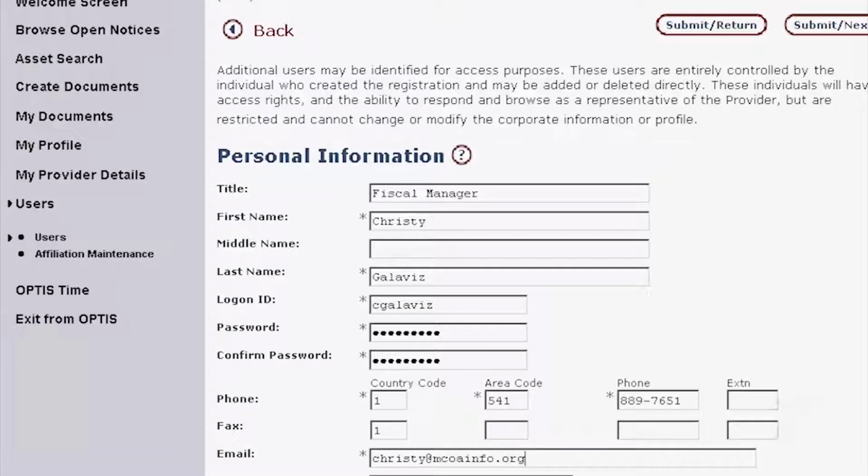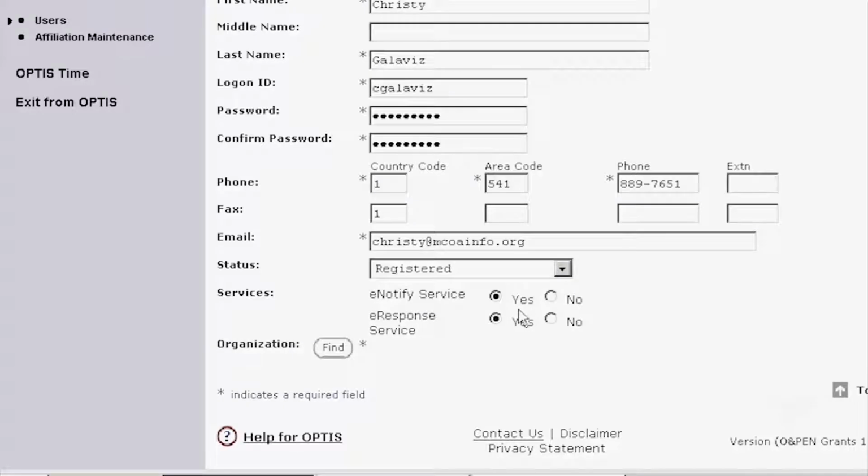Okay, and then you notice at the bottom here it says e-notify service. By default that is selected, and then e-response service, by default that's selected as no. If you want this person to be able to create documents, they both need to say yes. Basically, the way this was set up originally, e-notify means you want to be notified from within OPTIS electronically, and e-response means you want to be able to respond electronically from within OPTIS. Creating a document is like responding electronically or creating something, so those both need to say yes.